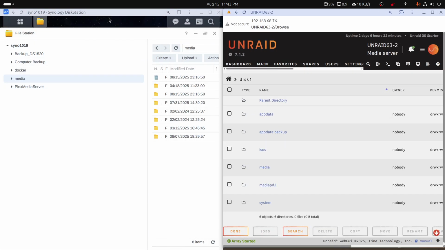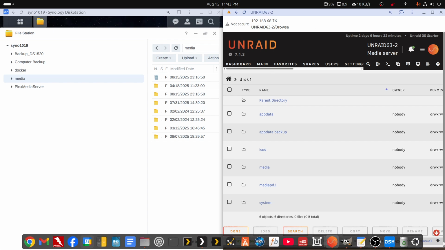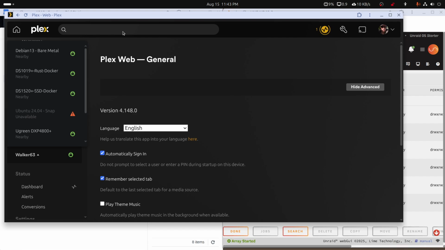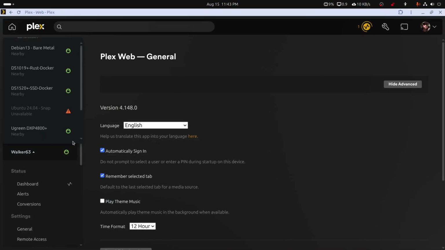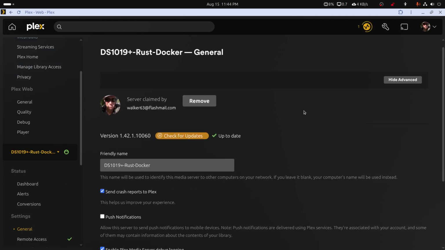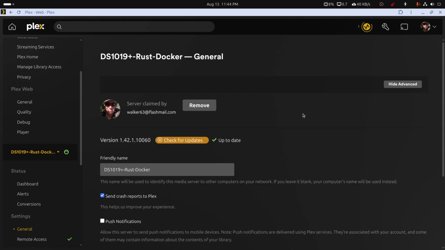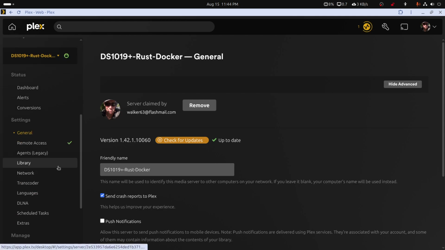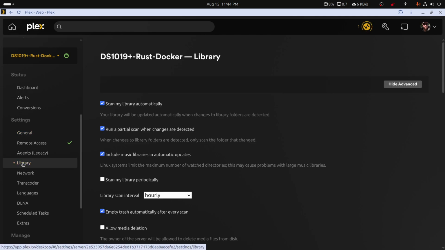So none of it starts with either Synology DSM or Unraid. It all starts in the Plex web app. And this is just app.plex.tv. And I'm into the settings, and you see my regular server and the test servers. So we are going to be dealing with the DS1019 Plus -Rust -Docker server. So it all starts with the library heading under the settings section.